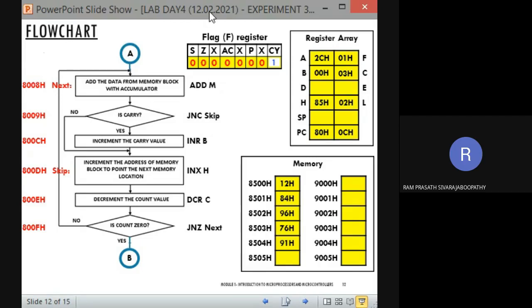Fine? Here, because carry came, it did not jump to the address we specified but went to the next instruction. After incrementing, what does it do next? Increment the HL register pair content. Fine. Decrement the count 02. Now also not 0, ADD M. Okay, now no carry, so skip the next instruction and move to 800D. Fine. Again incrementing the memory, decrementing the count. Now also count is not 0. Again it is moving to ADD M.